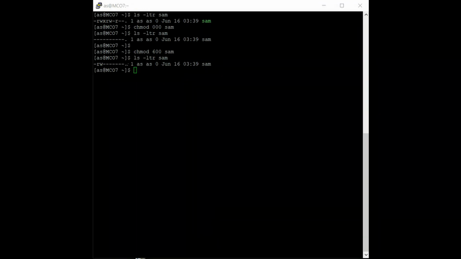Now suppose I want to give the permission for the last three bits. That means for others I want to give read permission. For that, what we'll do, chmod, then do 604. 6 means permission read and write, which is owner. Then 0 means no permission at all for the group, and 4 means I am giving only read permission for others, and give the file name sam. Now let's check once again. So see here, it has already been given. Read write permission was there, group no permission, and for others read permission has been given.